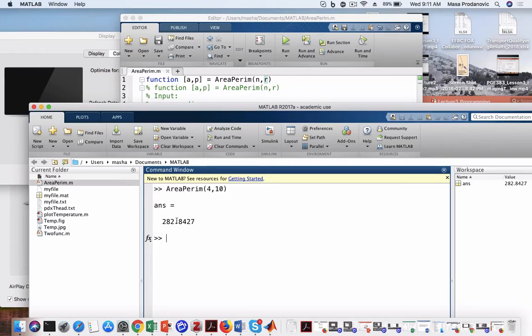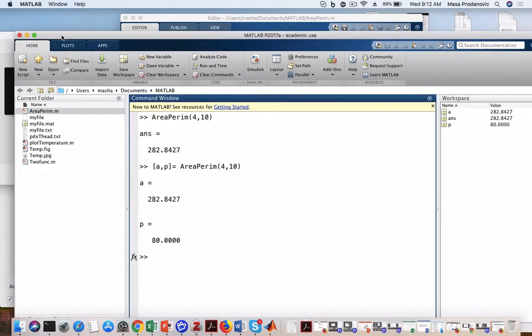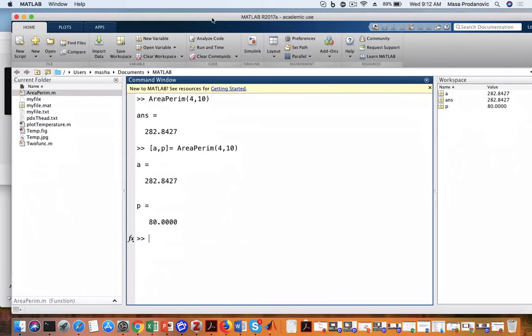By default, if I don't save this area perimeter into some variables, it goes into the default answer variable, and it's going to get overwritten the next time I execute something else. So if I do this, then area and perimeter are actually recorded. And if I have 4 sides, my perimeter is 80.